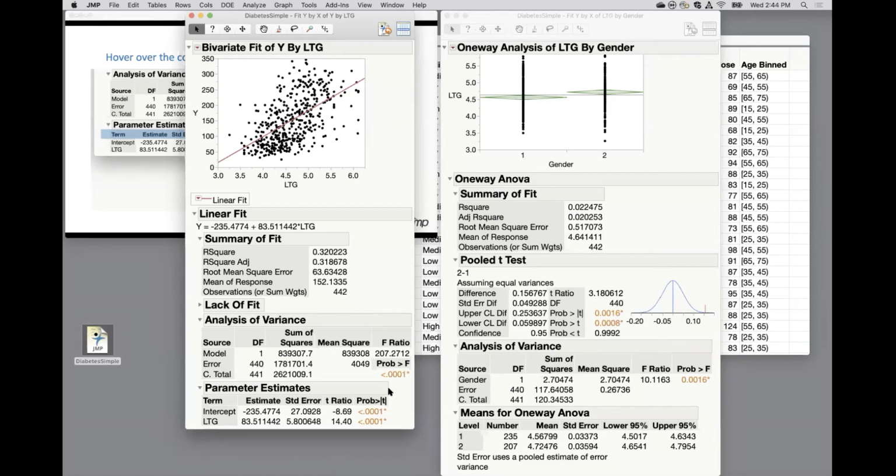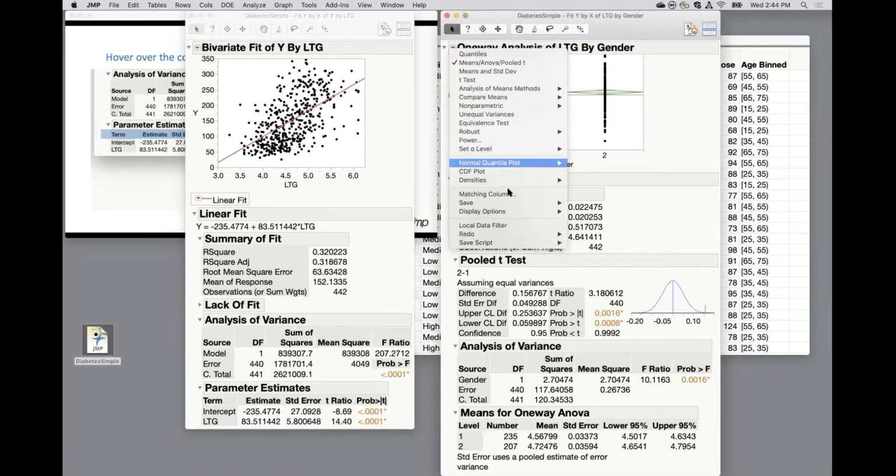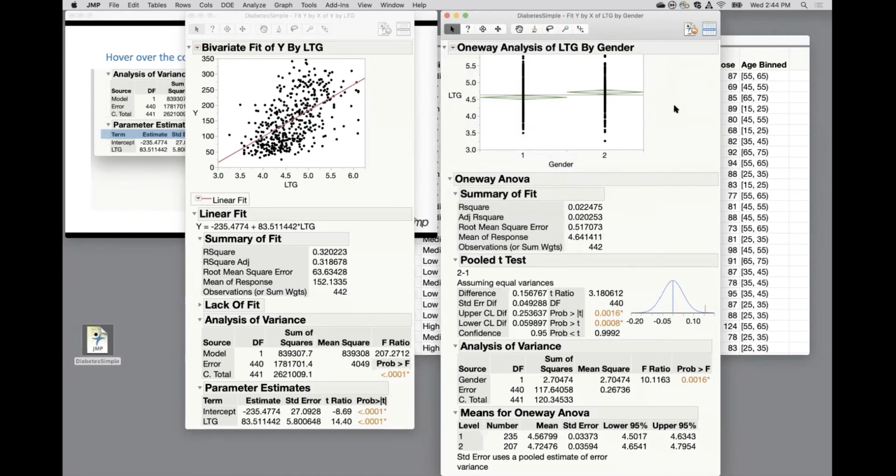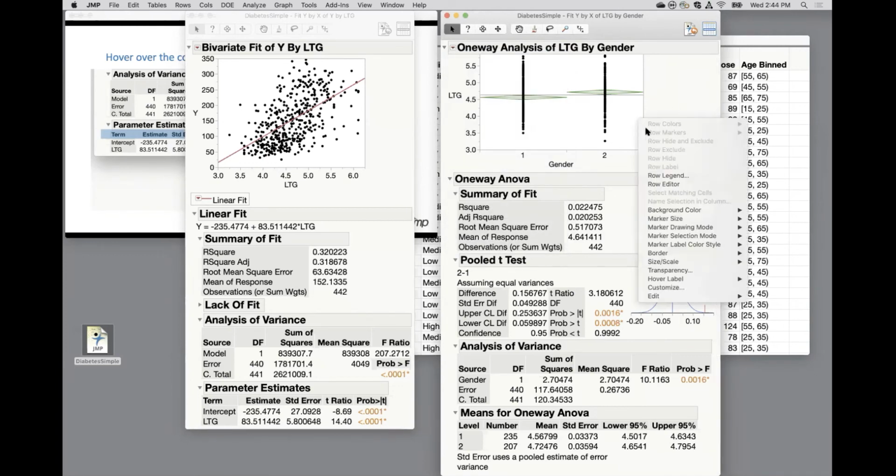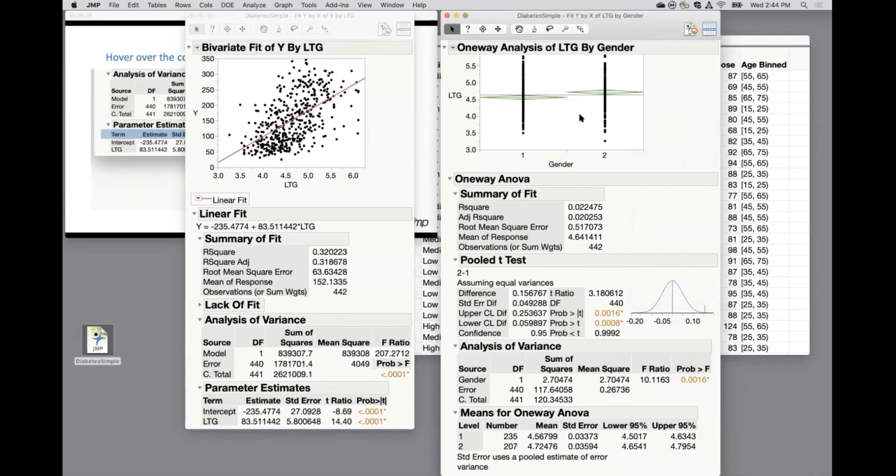So sometimes there are hidden things that don't come as the default in JMP, but you can still find them. Parts of the ways you find things in JMP are the red triangles. Red triangles give you lots of hidden things. Another way you find things in JMP is right-clicking. Right-clicking lets you do things in graphs like change the marker size or transparency or background color. There's lots of things you can find by right-clicking or by the red triangles. This is a right-click situation.